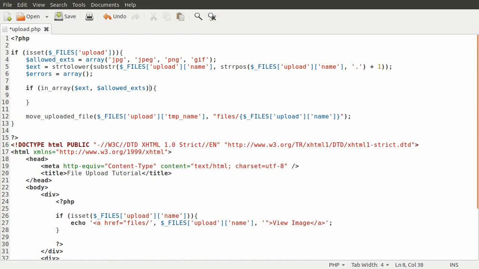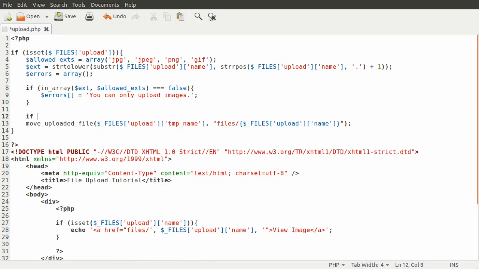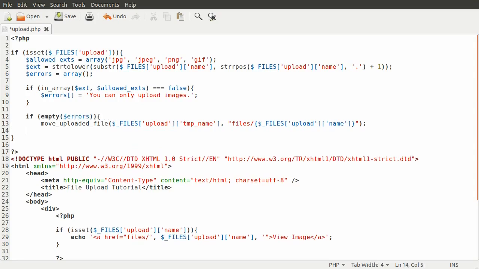And then we want to check if this is false, which means that the check has failed, obviously. And if it has failed, that means that they've picked an invalid file, and then we're going to add something to the errors array. What we're going to be adding is, "You can only upload images," so that they know what's happened. And now this is just going to happen anyway, so we need to add a check here to see if the errors array is empty. So we'll do if empty errors array, because if it is empty, that means the error hasn't happened.